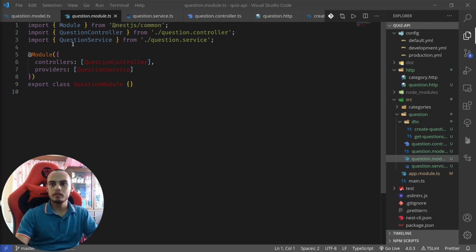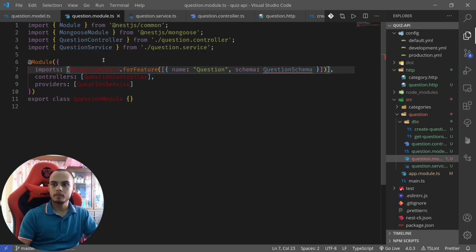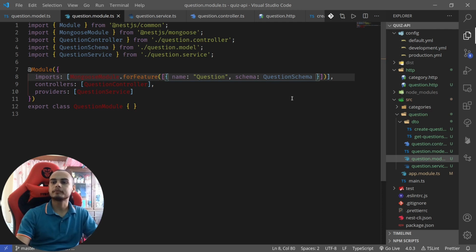Here we need to add the Mongoose module. Import questions schema. Okay. So let's describe what is happening here.